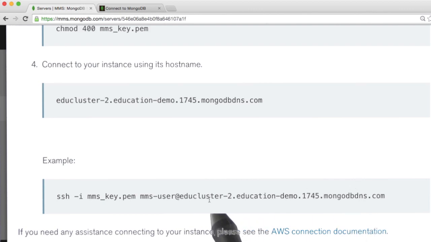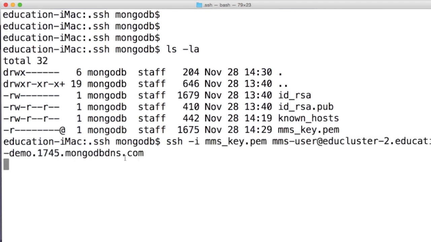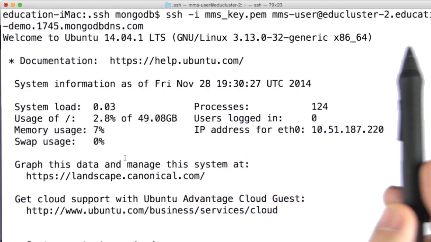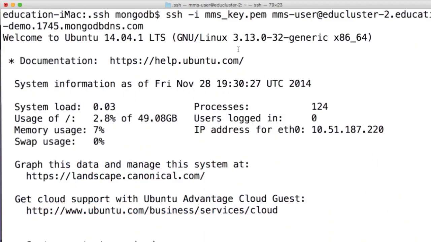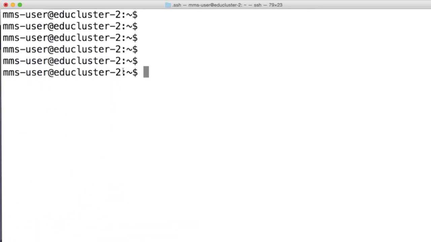Okay, so we're literally just going to take that in the .ssh directory, so I don't have to do any munging of the path or anything like that. And there we go. So I've just SSH'd in using that exact command. You can see it up here at the top. And I've gotten into our Ubuntu 14.04. And as you can see, I'm now logged in as mms-user at educluster-2. Perfect. So this is the one that we want to do the work on.